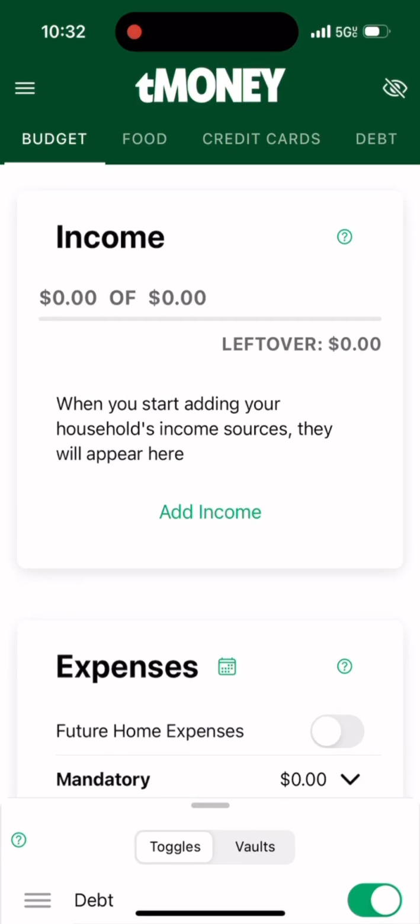Welcome back. So now we're taking on step two on how to create a budget with the tMoney budget app. And we've just completed the step where we created all of our vaults. Now we're going to move on to the section where we're adding all of our credit cards and any corresponding debts that go along with these credit cards.